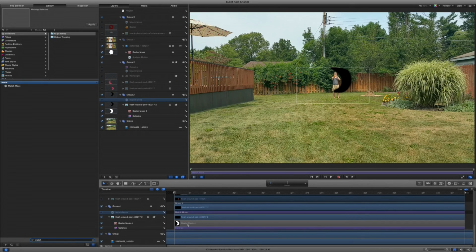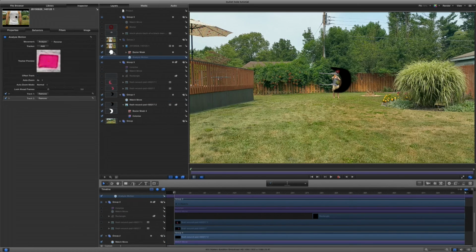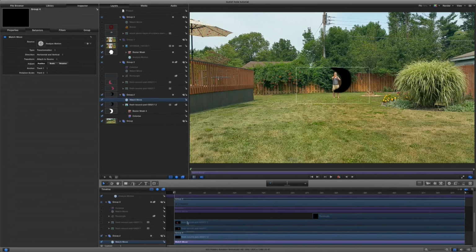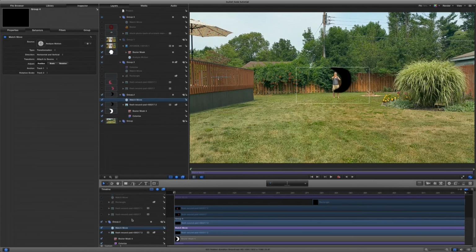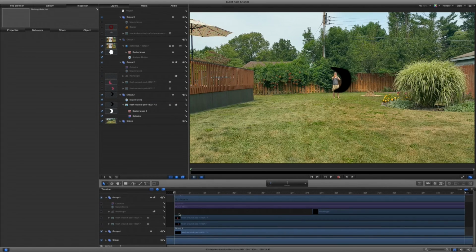We'd drag Match Move down onto our entire group, and here I already have it laid out. So we'd select Match Move, and we could take Analyze Motion and just drag and drop it right inside that source file. And whenever you do that, your black little file will move around and match those pink dots. So now that we've got that run, we'll collapse our group 1. Now we've got a nice little black shape moving around.